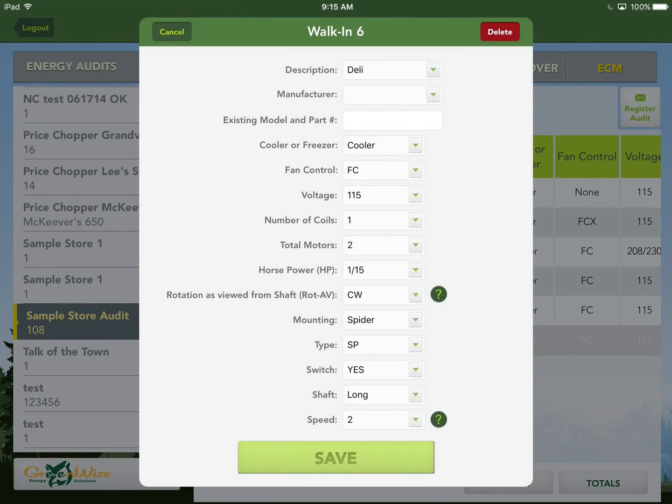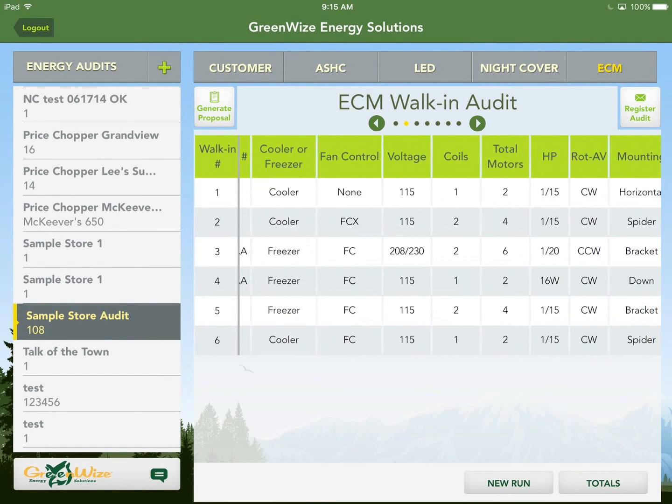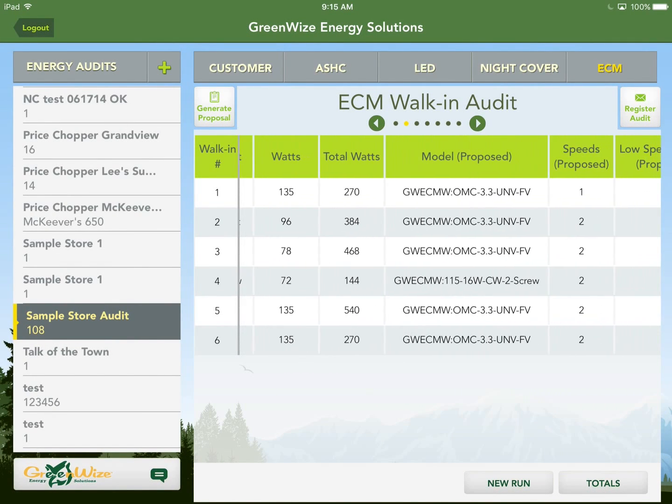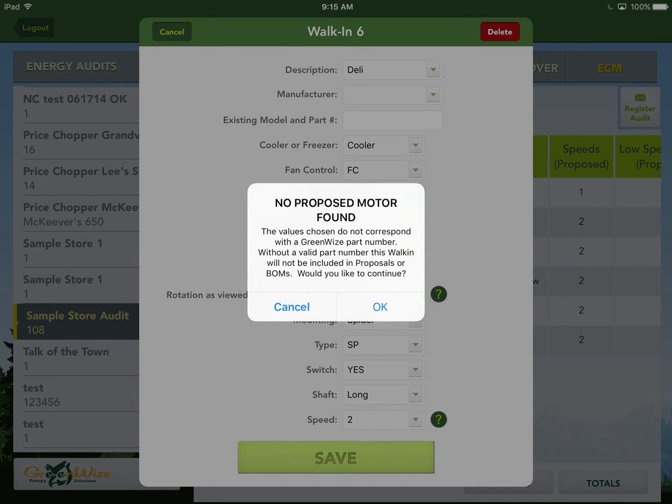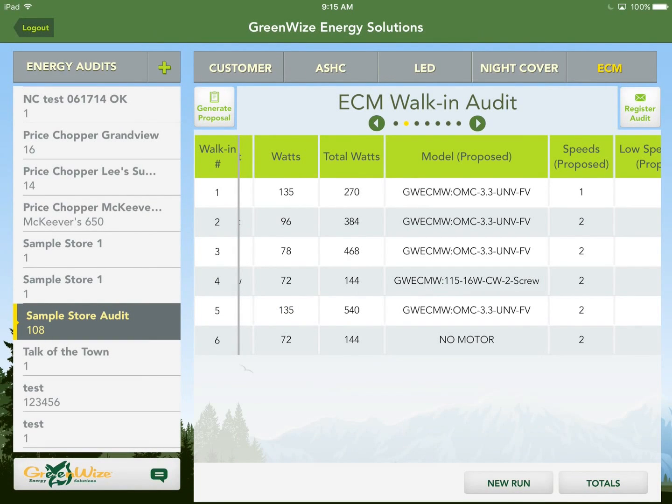Now you'll see, we'll hit save again, and you can scroll over line number 6 there. You see it auto-populates with the motor that you need to replace the existing motors with. Let's say, for instance, we accidentally put 16 watts and left long shaft in there. This warning will pop up letting you know there is no valid part number with the parameters you have entered in, and even if you hit OK, it'll show no motor, and this will produce an error in your audit and savings analysis.